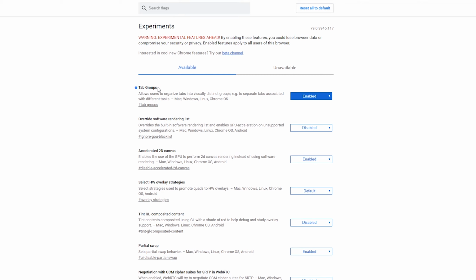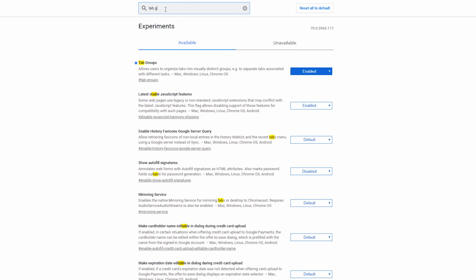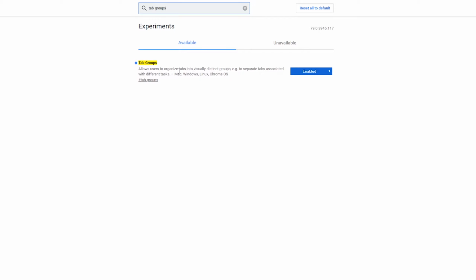From this point, what we're going to be doing is searching for tab groups. What we can do is come to the search on top and we can just type tab groups. And you can see it'll be the only option right here. Once this opens up, most likely for you, this will be disabled. What we'll be able to do is set it to enabled, and then you will have to restart your Chrome, and then you will be able to have the tab groups enabled.